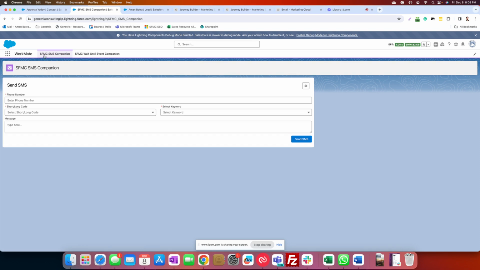The first one is called SFMC SMS Companion. Using these functionalities, you can send SMS to your Salesforce contacts or leads through Marketing Cloud. Of course, it requires you to have an SMS short code and everything configured on the Marketing Cloud side. You need to have SMS enabled in Mobile Studio and Marketing Cloud, but this provides you with the LWC component using which you can trigger SMS to your contacts and leads.